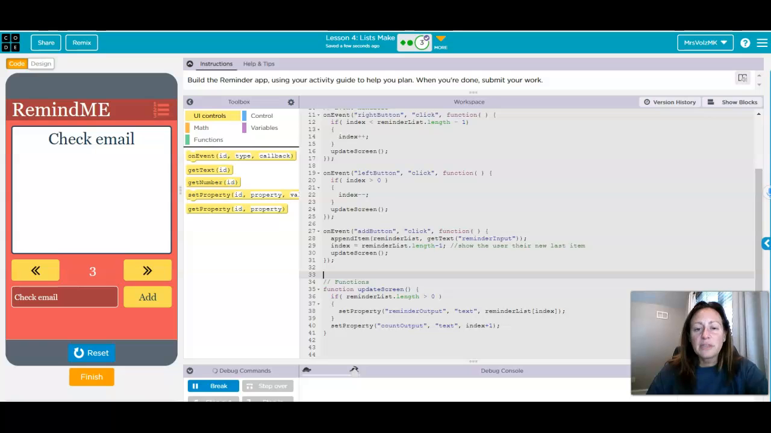Also, you could allow it to scroll and wrap around to keep going back through the list or forward through the list starting at the beginning. Like if you get to the end, wrap back around, go to the beginning. We did that in one of the lessons earlier today, this unit. You could implement that as well.